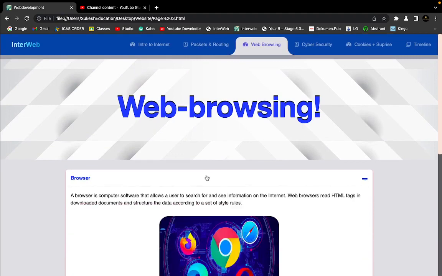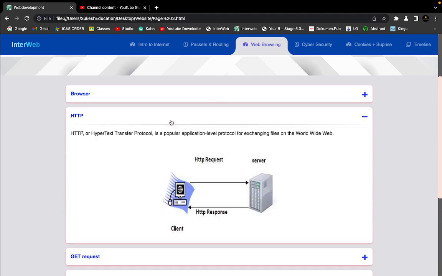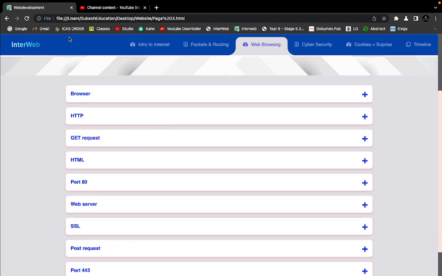Browser. What's a browser? A browser is a software structure that allows a user to search and see information on the internet. Web browsers read HTML, CSS, and all programming tags and download documents and data in order to display content. HTTP, or Hypertext Transfer Protocol, is a popular application level protocol for exchanging files on the interweb. That's why you see them on every single website.